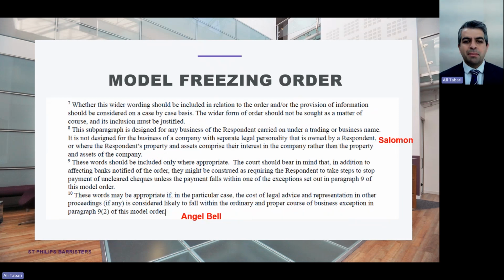Again, the same thing here, still on the model freezing order. If you look at subparagraph 8, it talks about a business of the respondent which is carried on under a trading or business name being distinct from the business of a company with a separate legal personality. Well, again, we all know that's the Salomon v Salomon principle. It's not named as such, but these are things that judges have to take into account.